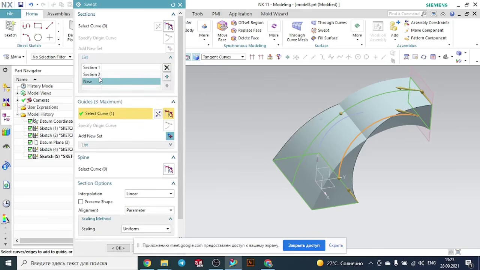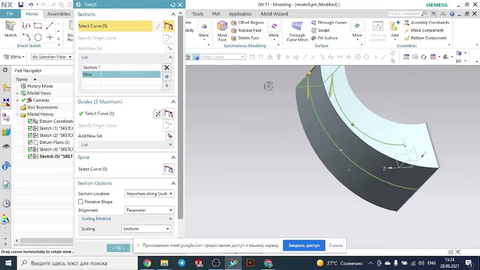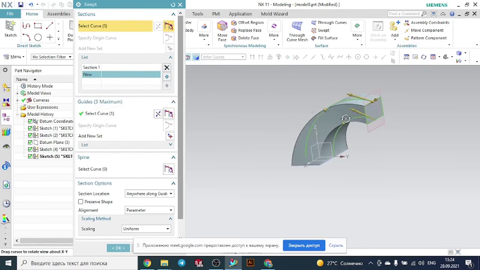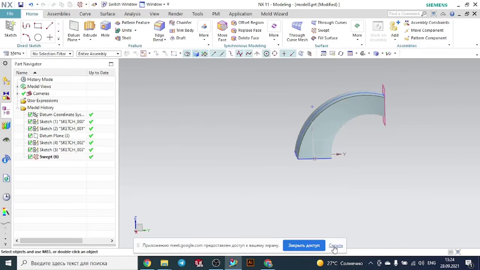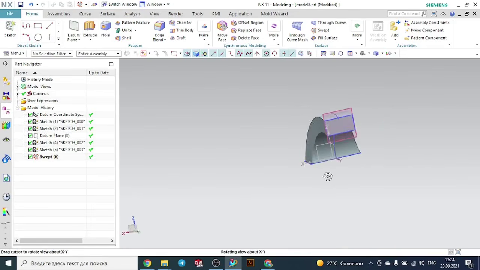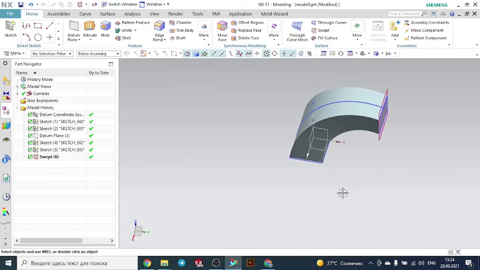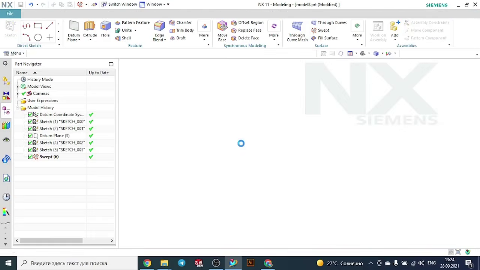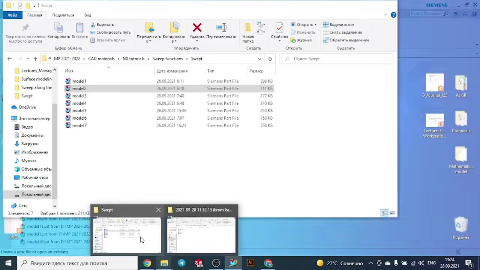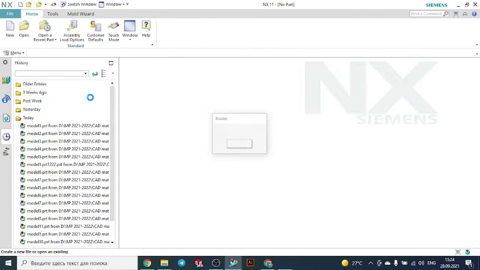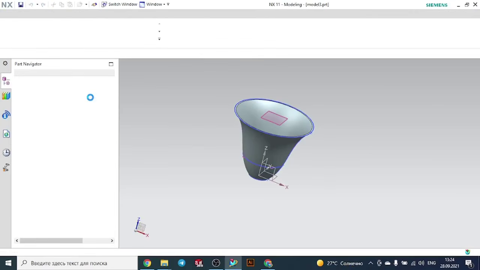Just a moment. So now it's correct, and press OK. So this is how the system is obtained with the two guide curves. So you can obtain this kind of system. So you can close it. Don't save for me, and let's open the new model.